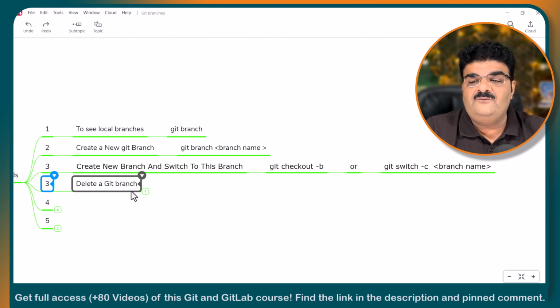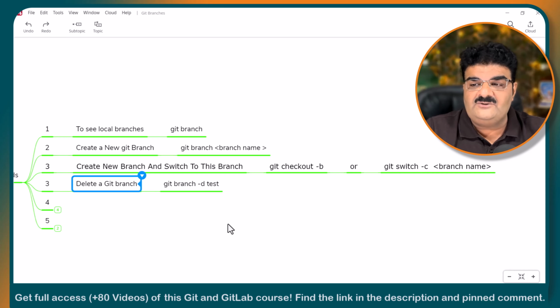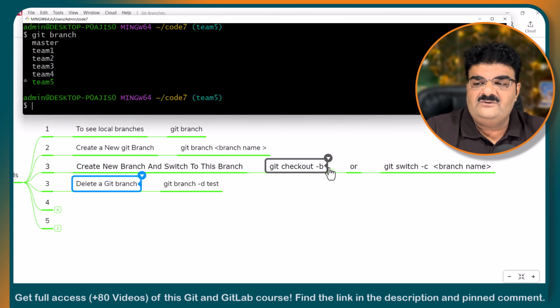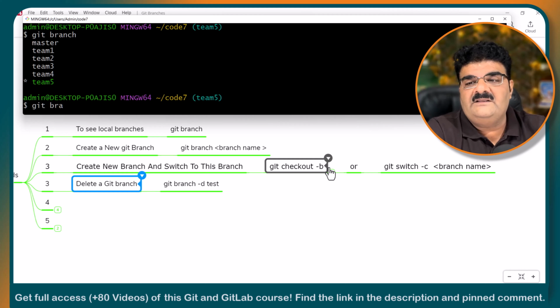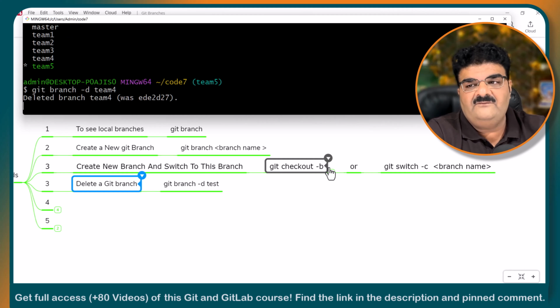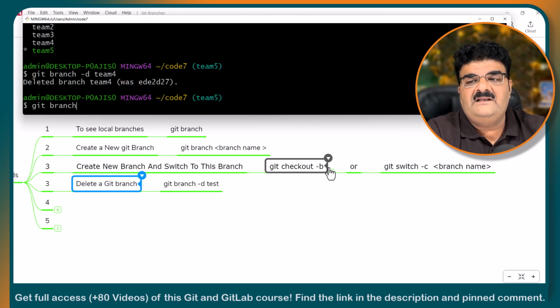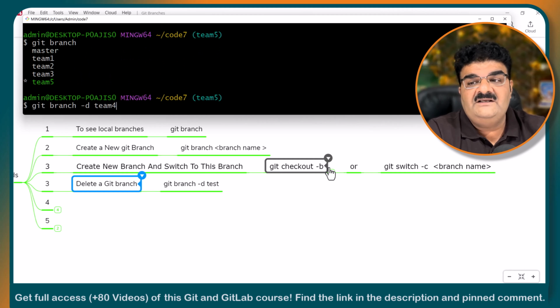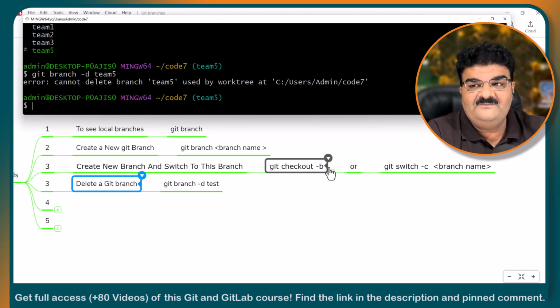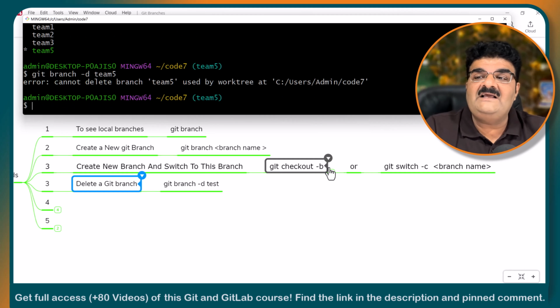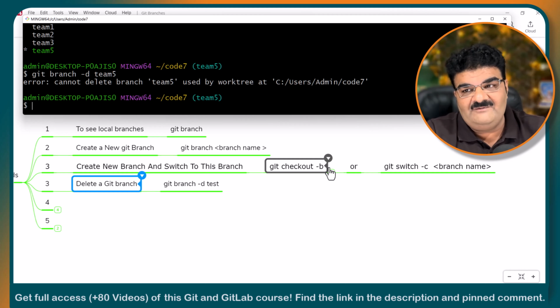Okay, if you want to delete this particular branch, you can also delete this. So let's say that if I want to delete branch 4, okay, git branch -d, and I'm going to say team 4. Okay, let's give the command git branch. Let me try to delete team 5. Okay, why? Because I am inside this, so it is not allowing me to delete this.